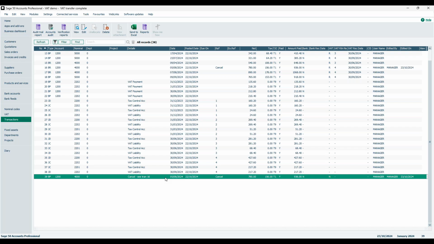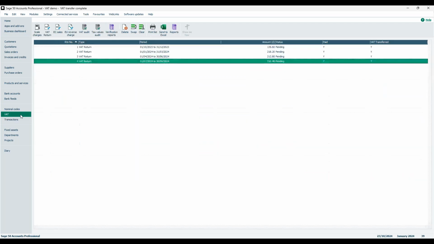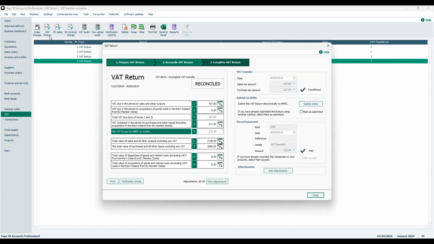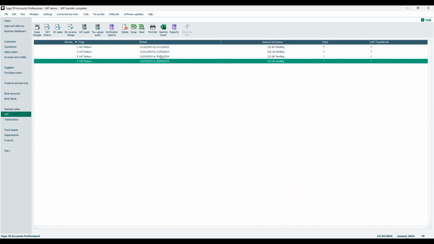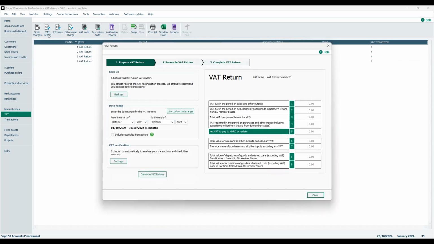Now, that original transaction was in August. So if I come to do my next return, which will be October to December, let's do that now. I've just done what I tell everyone in my first session not to do, which is don't highlight anything. There you go. I'm just going to do that return for October to December and calculate.